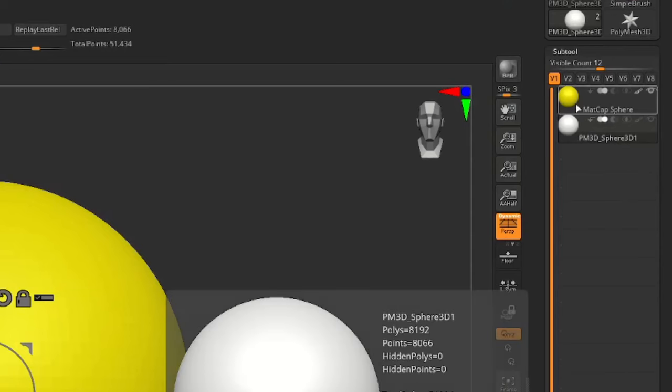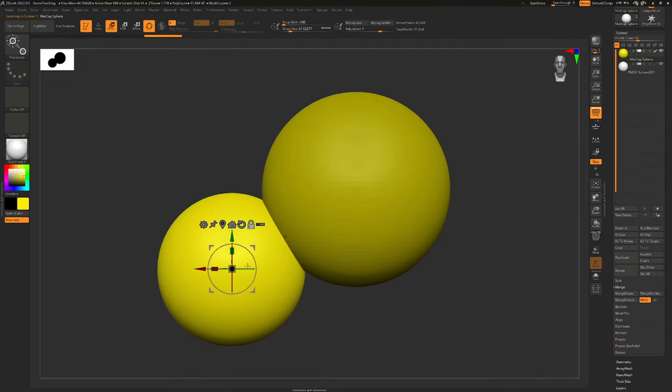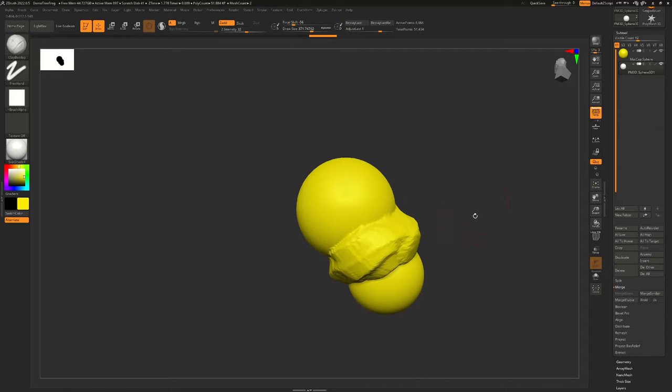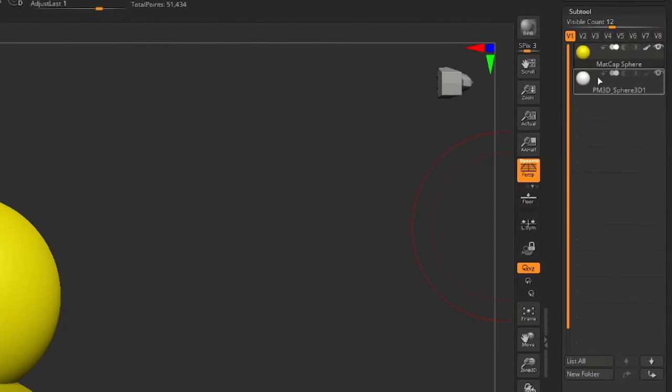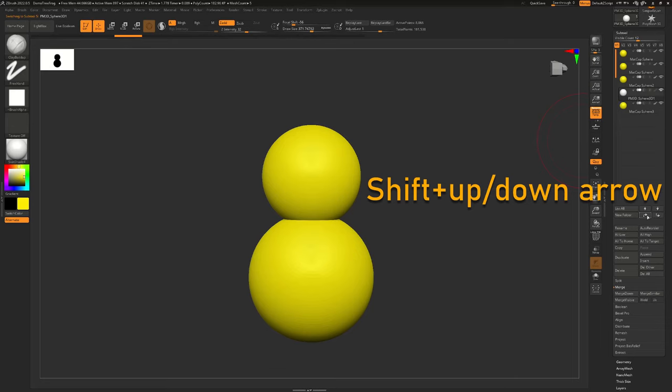Now that you have multiple subtools, you can switch between them by clicking on whichever one you want in your subtool list or by holding Alt and clicking on whichever one you want in your viewport. When you have a subtool selected, you're only affecting that specific subtool and nothing else. You can change the order of your subtools with these little up or down arrows. If you have a lot of subtools, you can send one of them to the top or the bottom of the list by holding Shift and then clicking the up or down arrow.